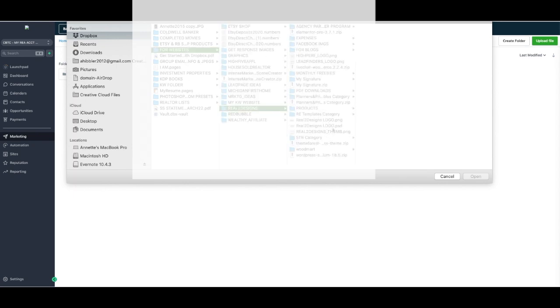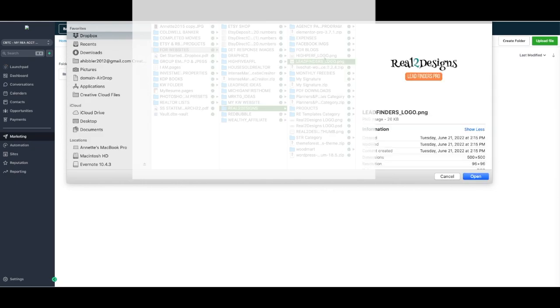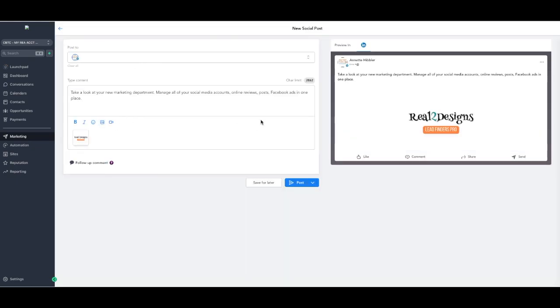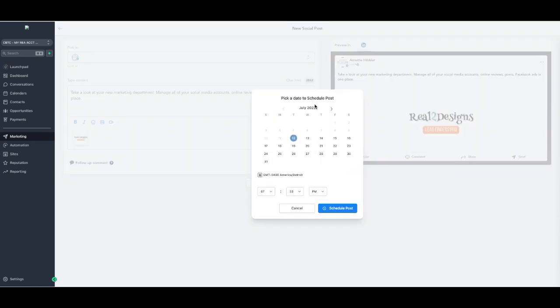Real Leads Finder Pro delivers an all-in-one marketing department right into your hands, so you can exponentially increase your lead conversion rate and close more sales.